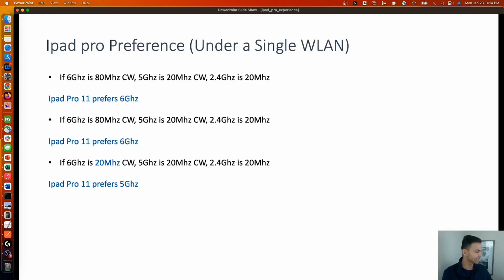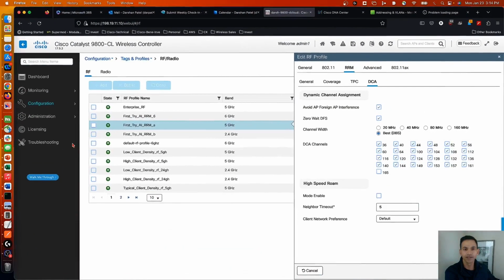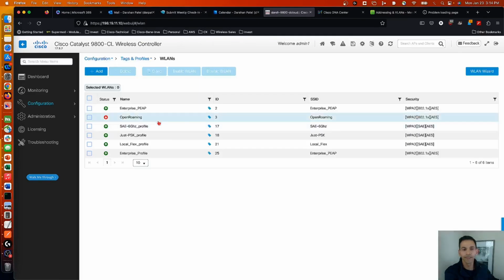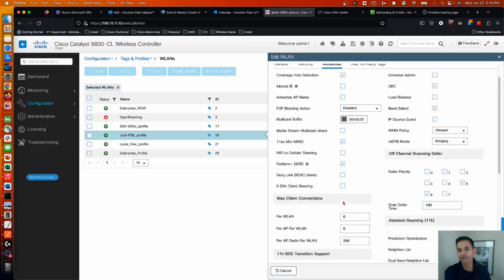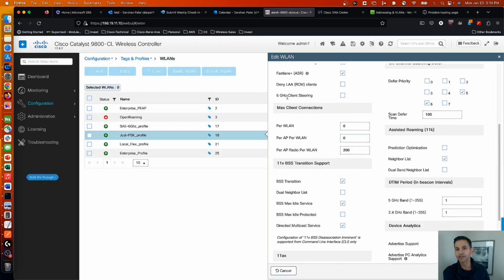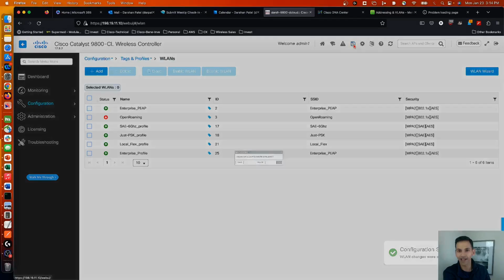One important setting that we need to remember before we go is the configuration under WLAN: you need to have client steering for 6 gigahertz configured. And that will help you. This 6 gigahertz client steering is recommended and you should use it. So it will prefer 6 gigahertz over anyone else.